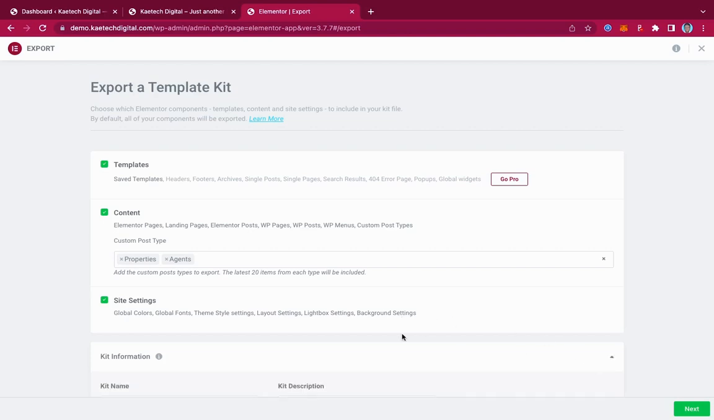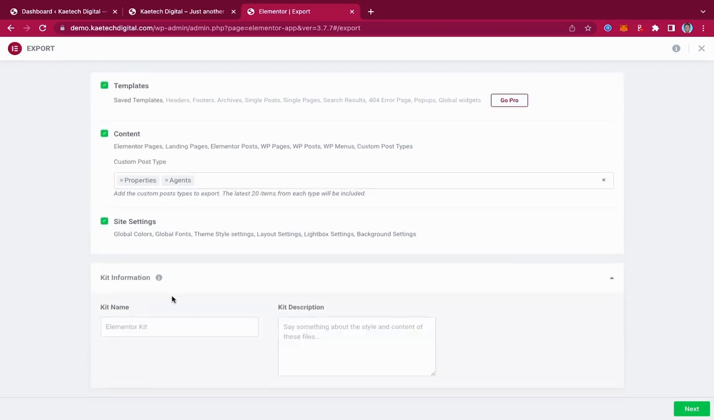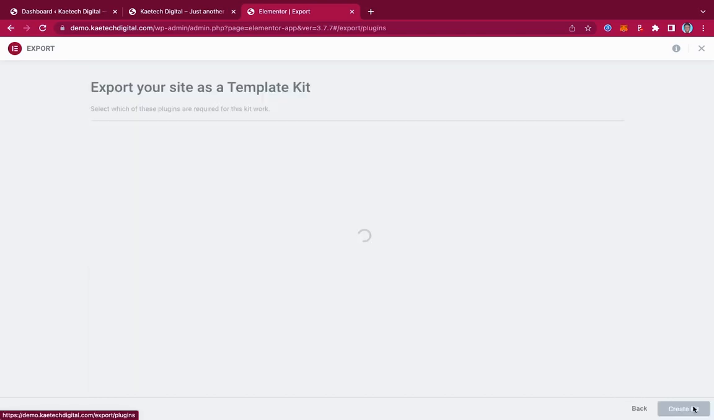Now over here you can give your kit information. You can give a kit name. So let's say this is a real estate website, KT Homes. And then you can give a description about it. So I'm going to say real estate website by Kitech Digital. This is the information I'm going to give, and then all I need to do is click next.